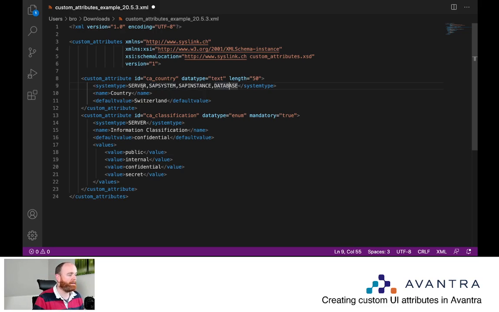Cool. So I'm going to add the field CA_country with the attribute name of country. Now, when I say attribute name, I mean what is actually displayed to the end user within the Avantra UI. So literally, we just say country, and then we can give it a default value. In this case, the default value is Switzerland. Surprise, surprise.